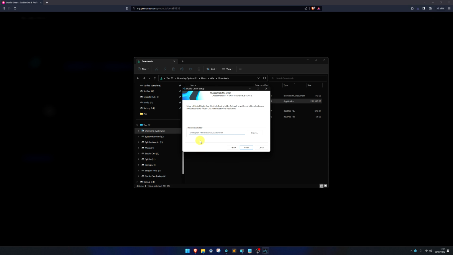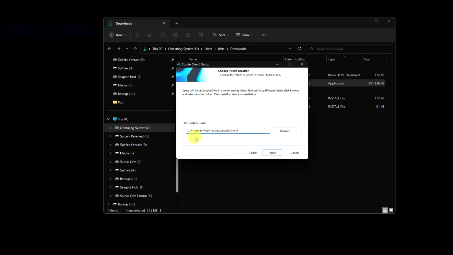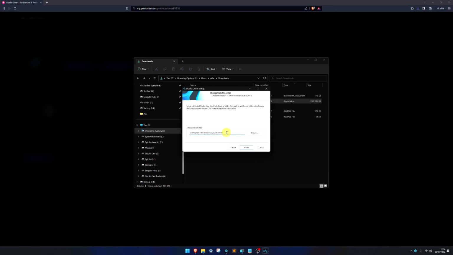Now, we can see here that the destination folder, and we'll just see if we can zoom a little bit there. So it says Program Files, PreSonus, Studio One 6. Now, I would always recommend leaving it like this because the core installation of the program itself is pretty small. It's something in the region of about 256 megabytes. So, that's the equivalent of maybe 7, 8, 9 WAV files, it's pretty small. So we'll leave that as it is, and I'd recommend that you do the same as well.